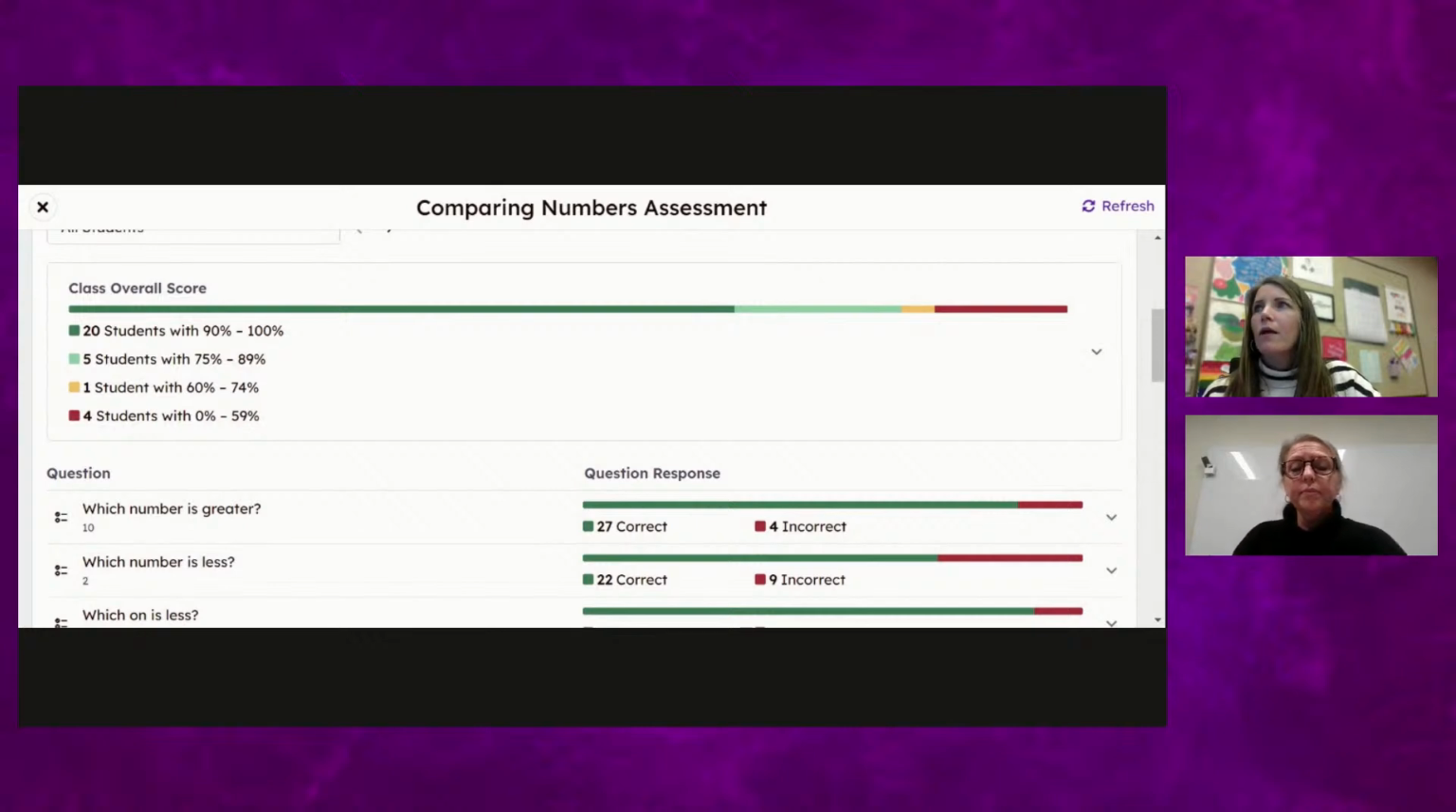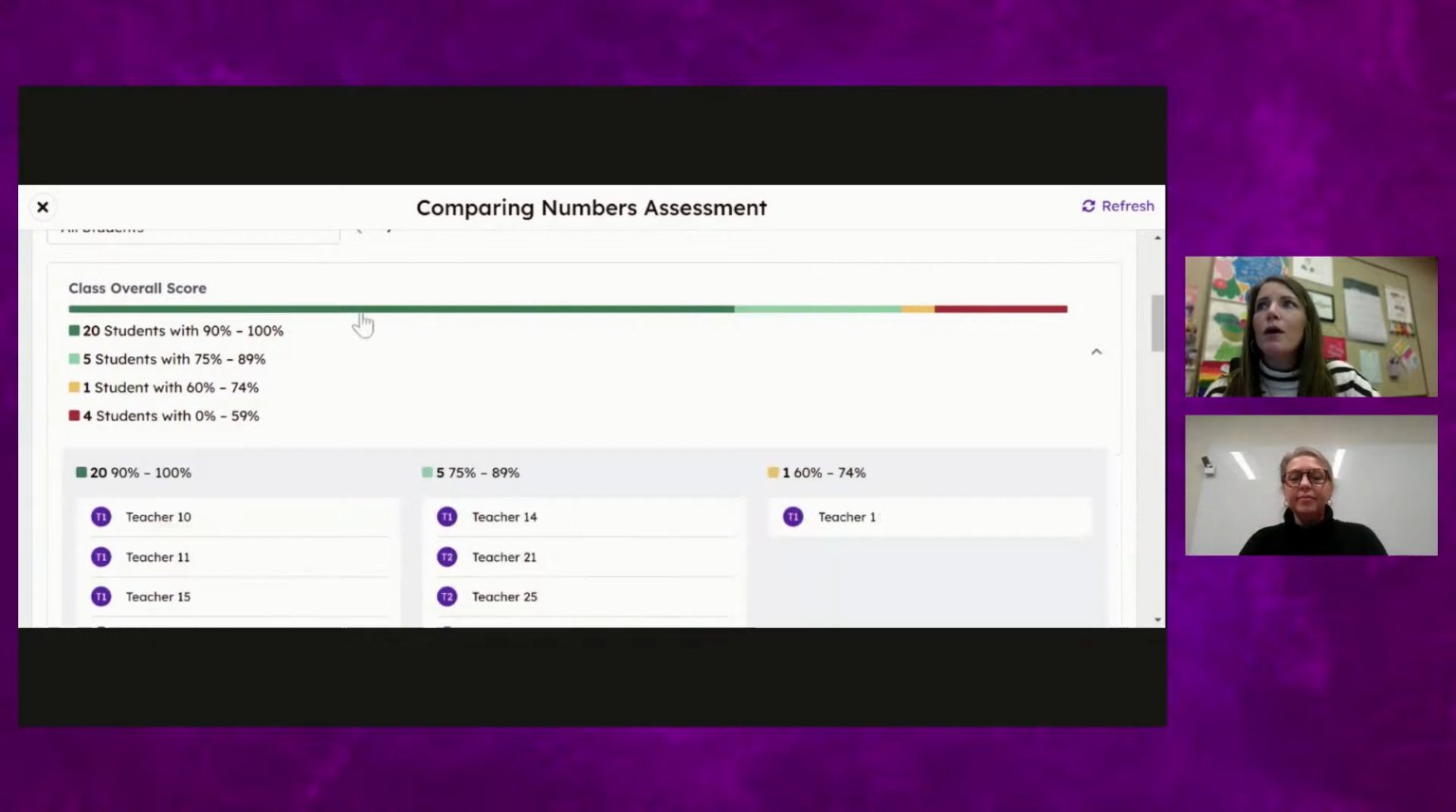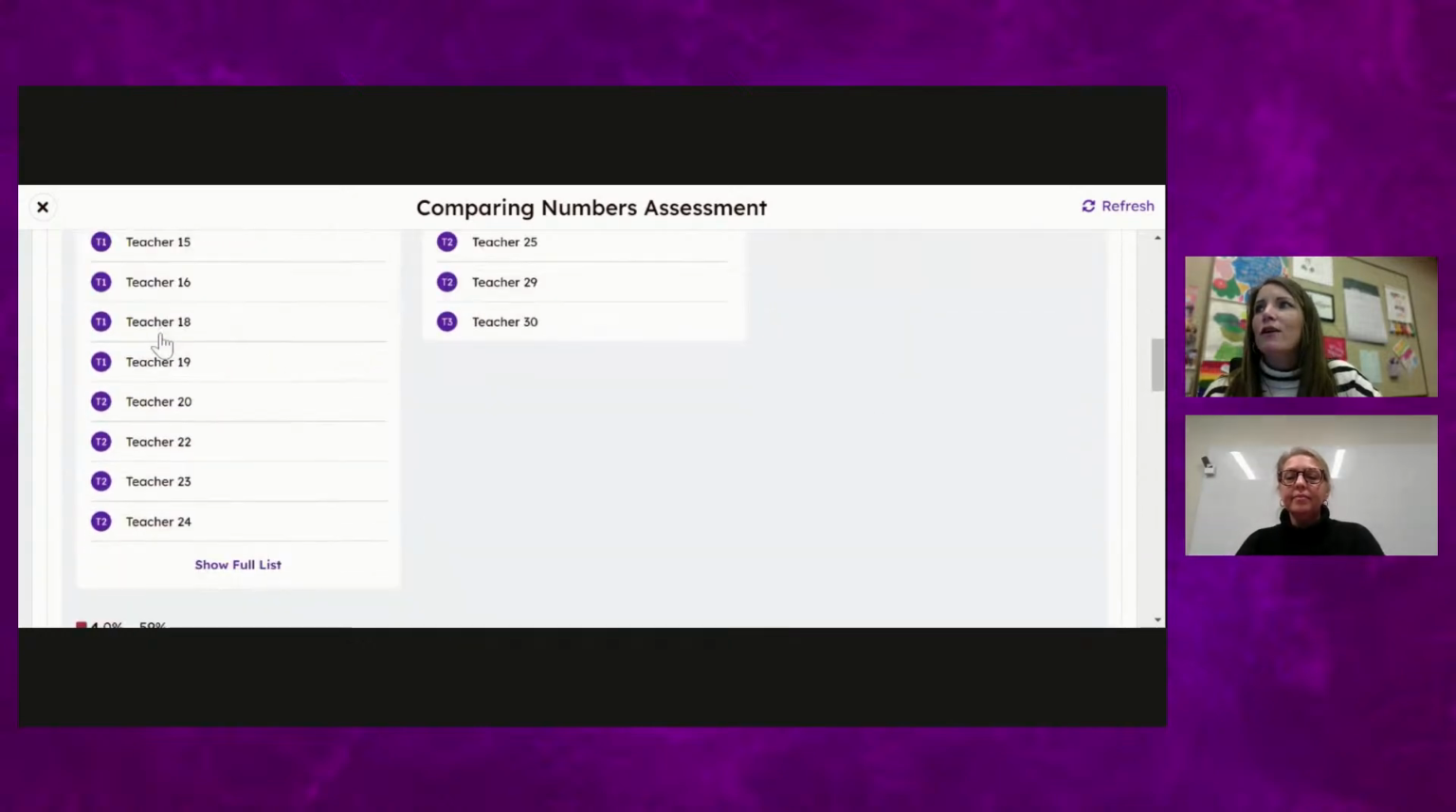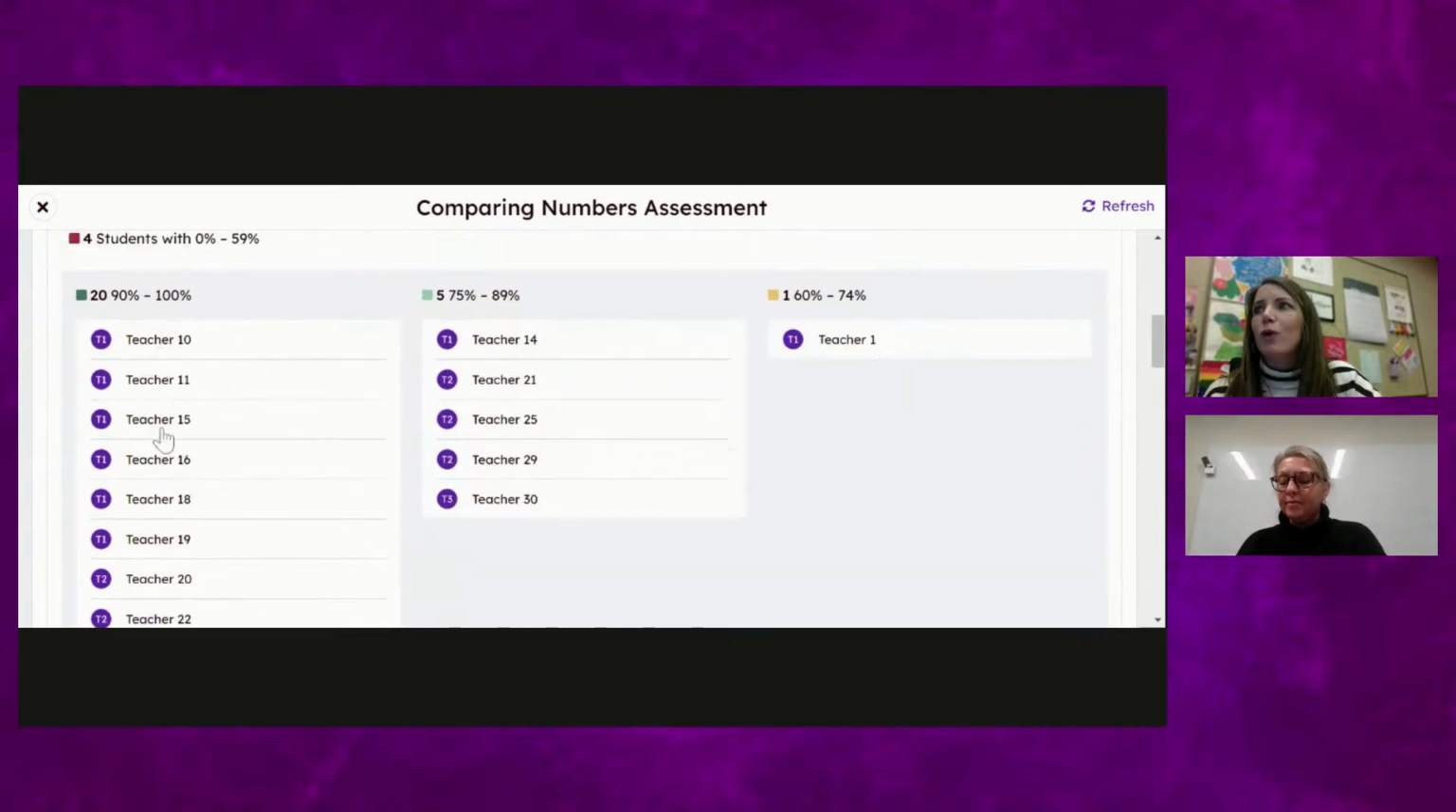The other good thing is that if you click on most parts of the screen, it does other things for you. So the first time you do one of these with your kids, just start clicking around and see what data points it will show you. For example, if I click on this dark green bar, it drops down and you can see all the names of the students who got a 90 to 100%. Obviously these would be your own students' names, so it would be easier to figure out.